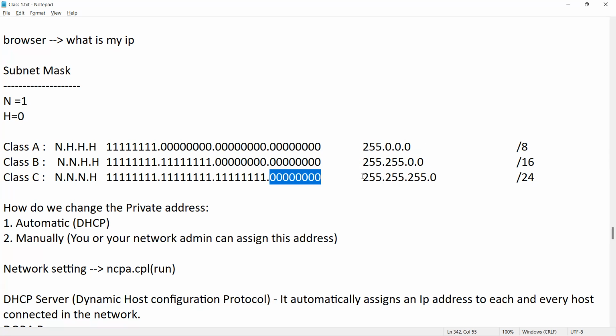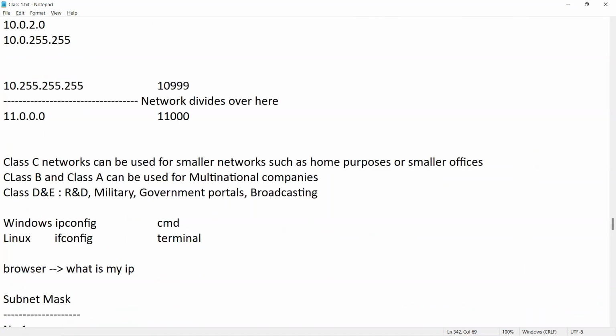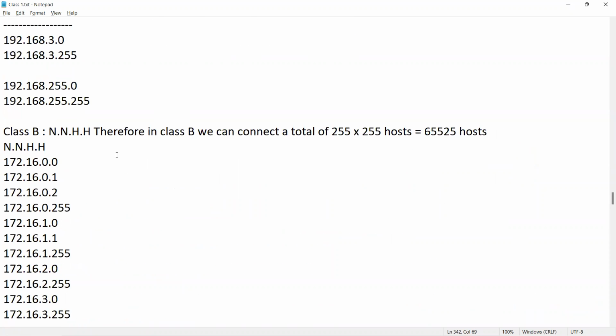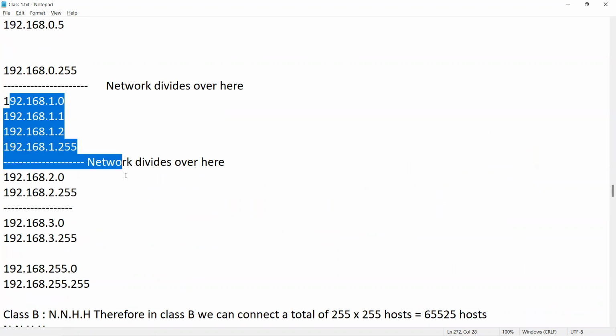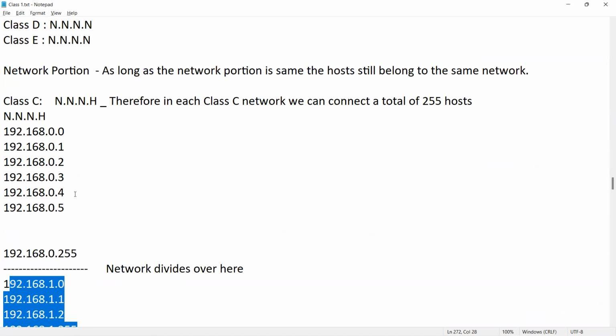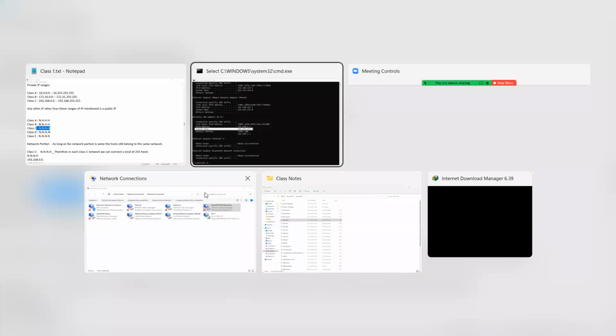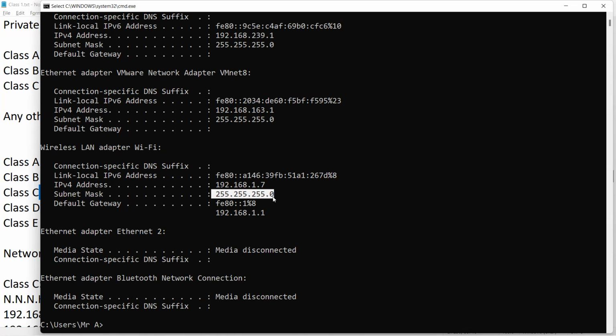So all ones in all the first 3 octets and all zeros in the last octet. Now, when you convert that, it would be 255.255.255.0. Right. Now, similarly, if you notice, I got the IP something like 192.168.1.7. Now, this belongs to class C. And for class C, the subnet mask should be 255.255.255.0, as you can see over here.